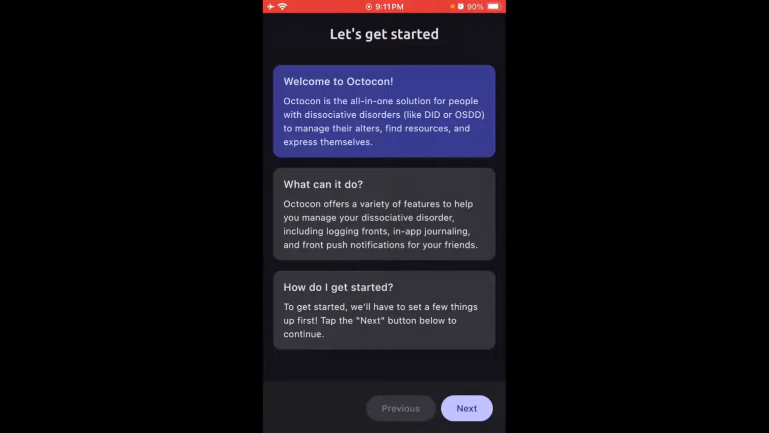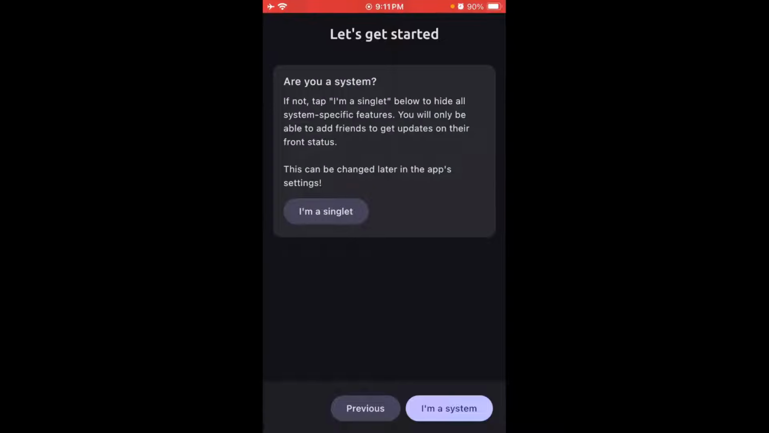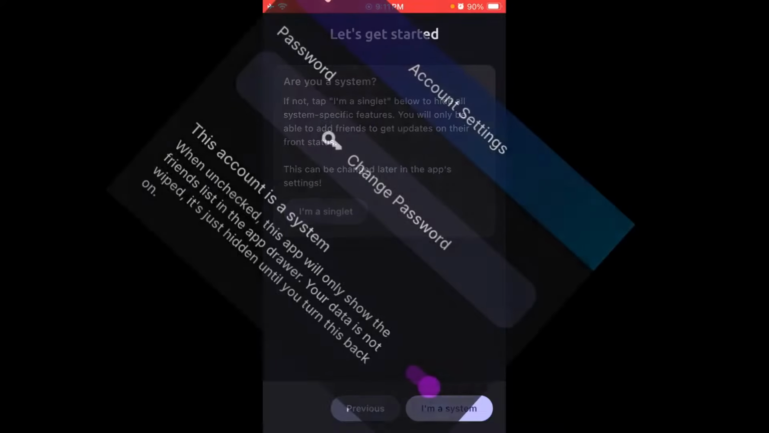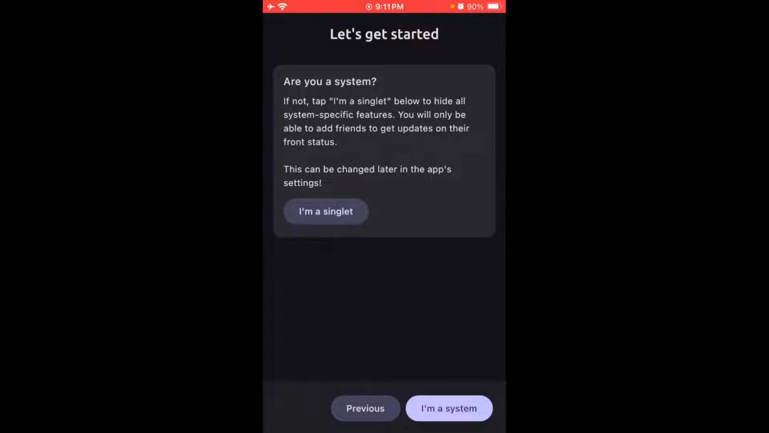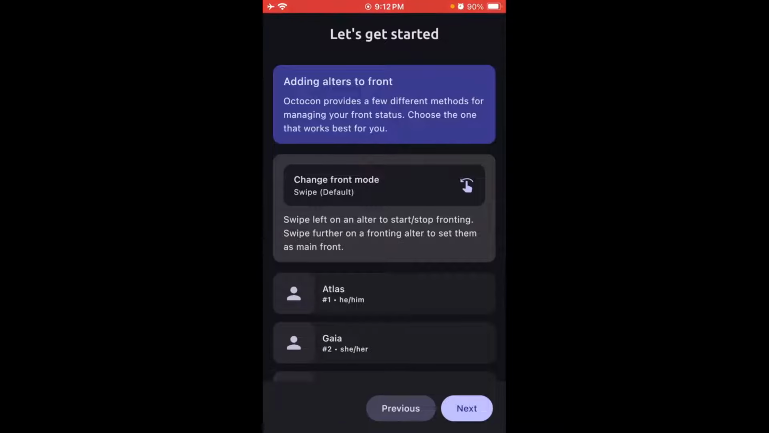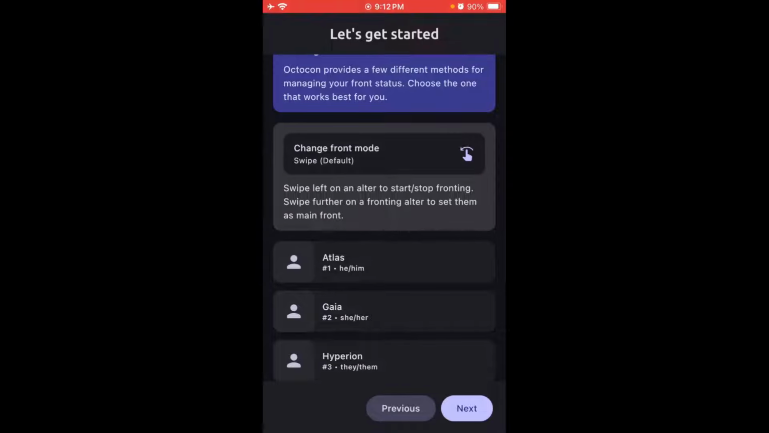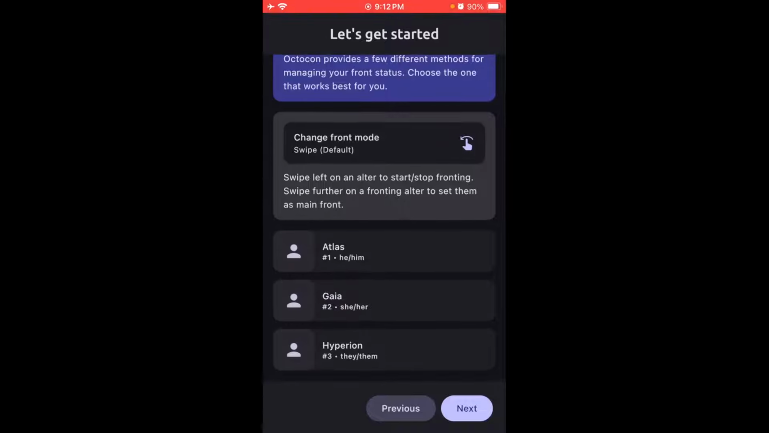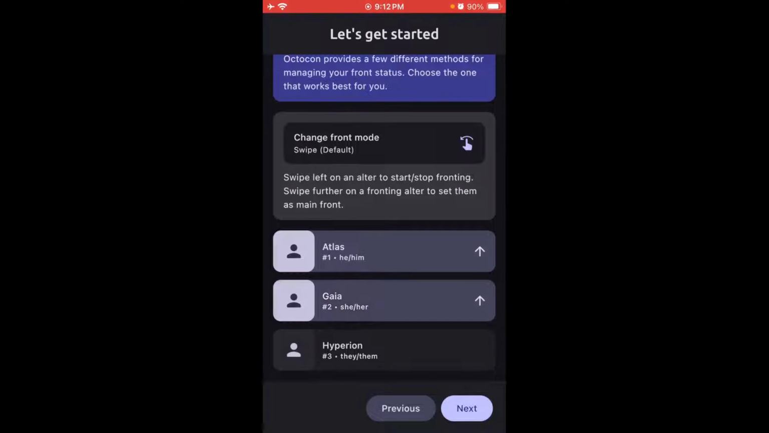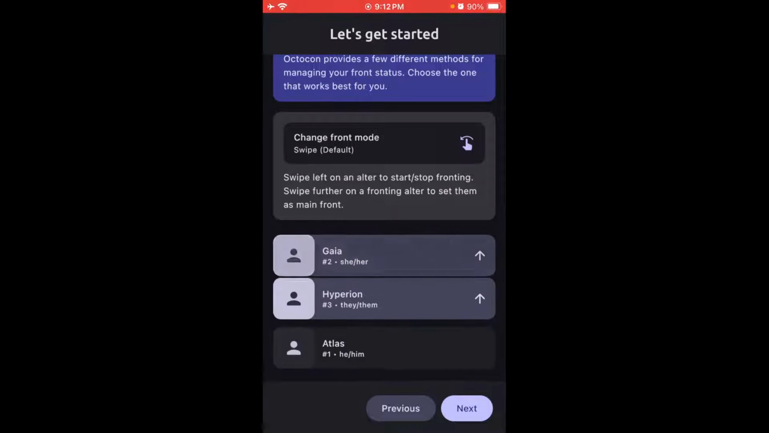How to get started. So click next, sure. View a system. Okay, so this is also something SimplyPL has. It has a singlet mode and a system mode. I'm going to be looking at system mode because I have DID. So, how to add front onto the front. Okay, this is interesting. You swipe left to start or stop fronting, and you swipe further to set them as the main front. So I can set Atlas as front, I can set Gaia as front, and this person. If I swipe even further, I can make them an even bigger fronter. Can I set 2 of these big fronters? Only 1. Okay. And then I swipe again to unset them.